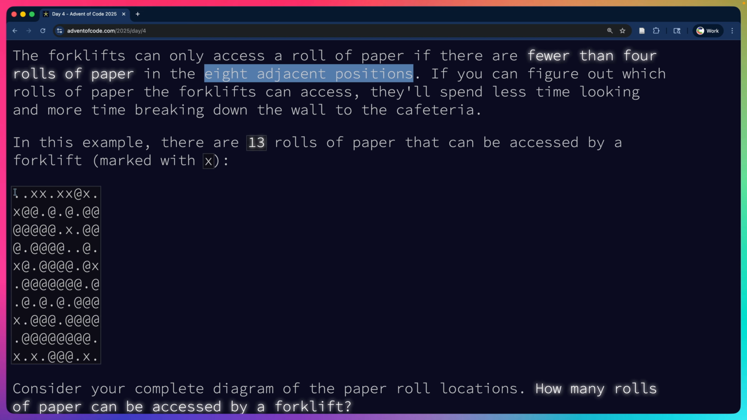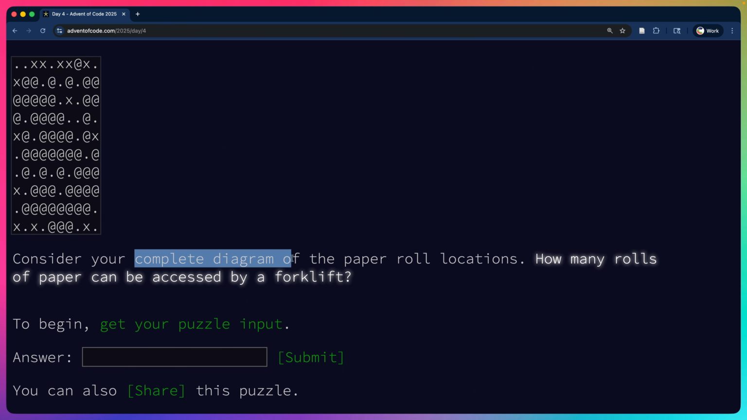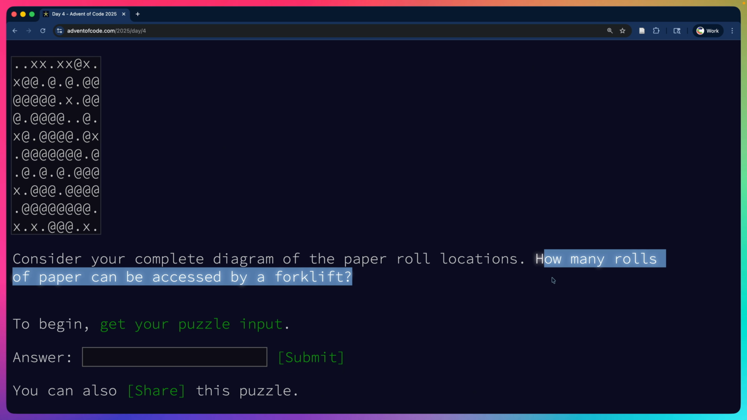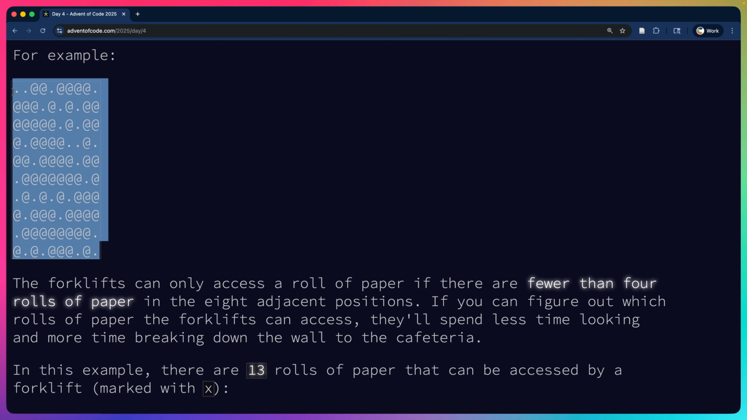So this is one full pass, I'm assuming. It's not like once we take this one away, then that frees up another one. That would be a second pass. At least that's my current assumption. So we have our diagram of the paper roll. How many rolls of paper can be accessed by a forklift? So we have a couple of options here. I think this is our test input.